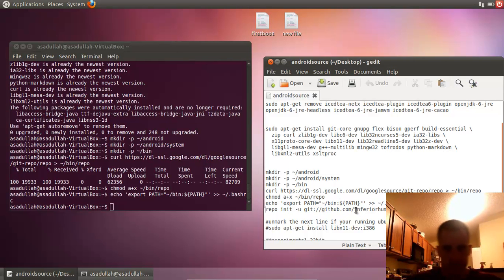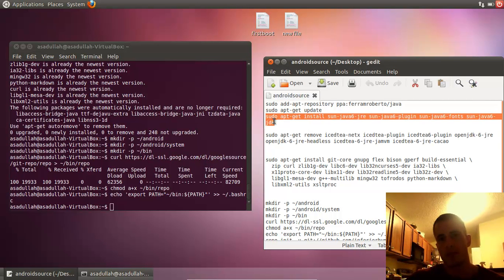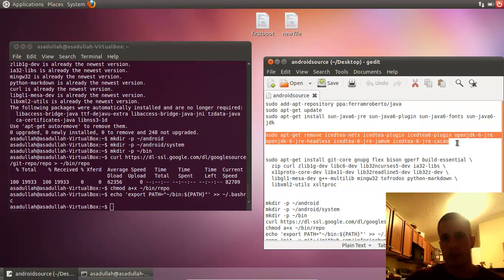Okay, I'm going to stop right there to cover what I've done so far. The first thing I did is add a new PPA to your repository list. Then I did a sudo apt-get update, which I guess basically updates the PPA or something. Ubuntu is a mystery to me, even after 2 years of using it. Then I installed all the closed source Java, then I removed all the open source Java.